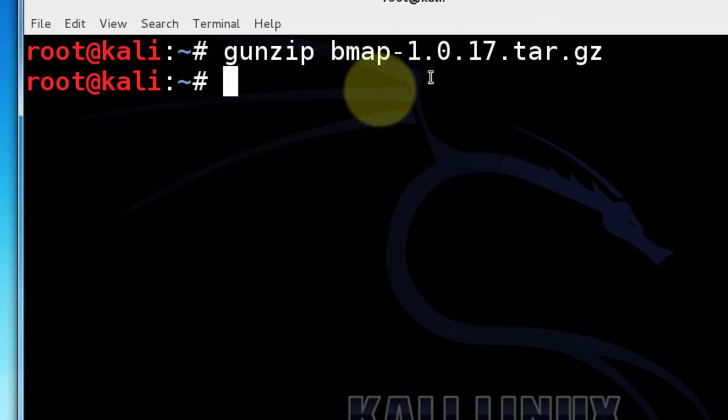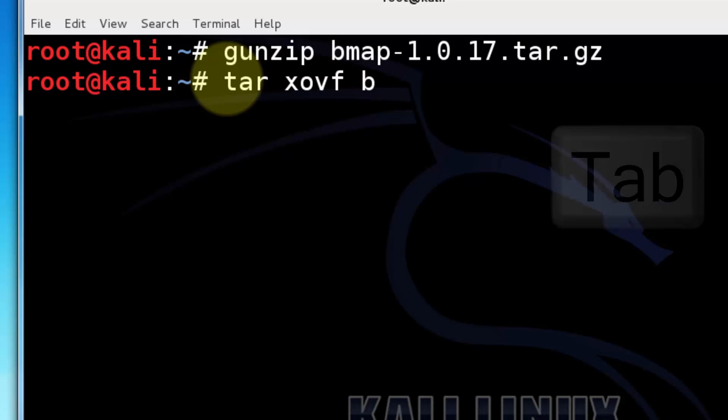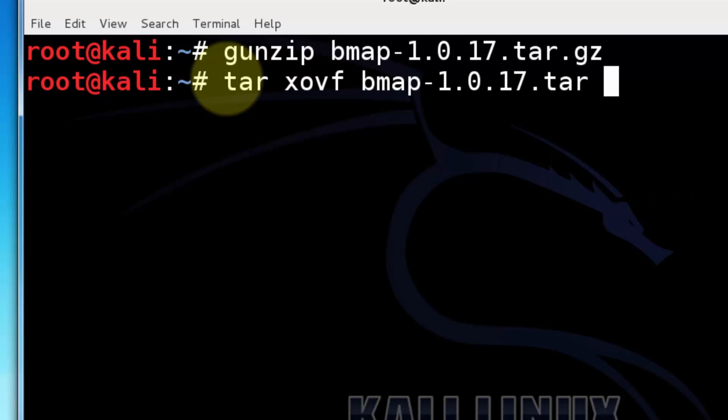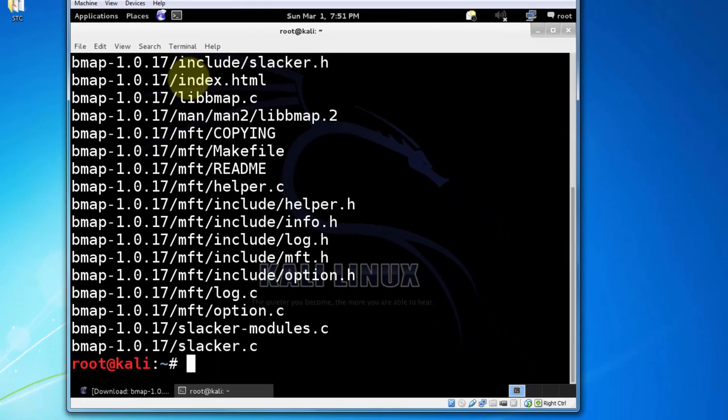1.0.17.tar.gz. Okay, so after you run that, we need to untar it by typing tar, T-A-R, and then xovf. Then if you type B and press the tab key, it'll automatically fill in the rest of the file name. Okay, and then press enter. So that untarred it.